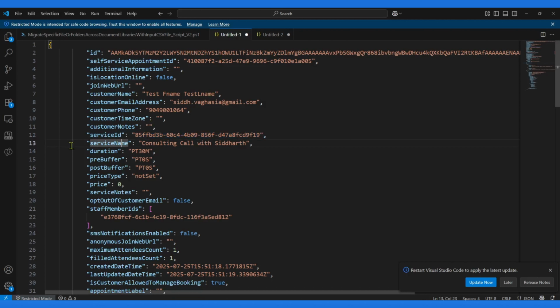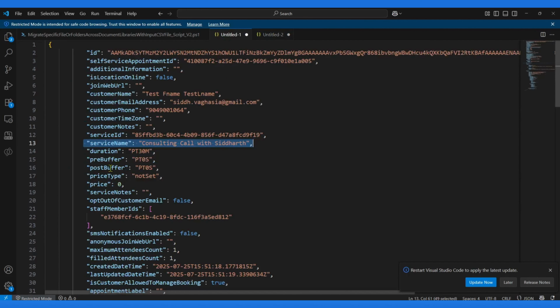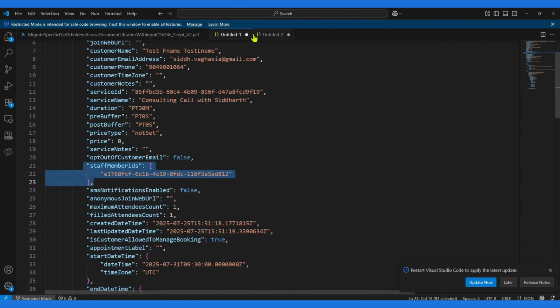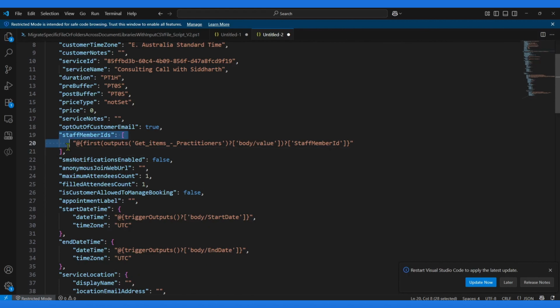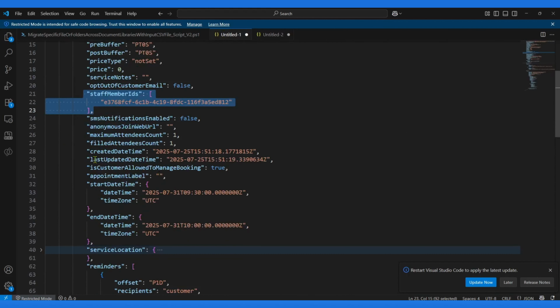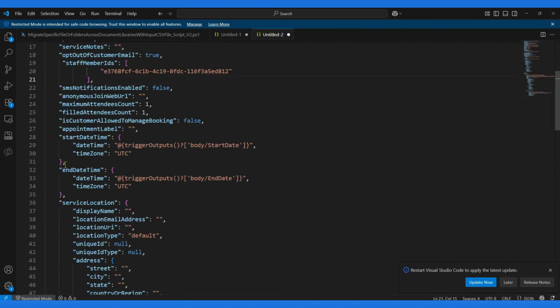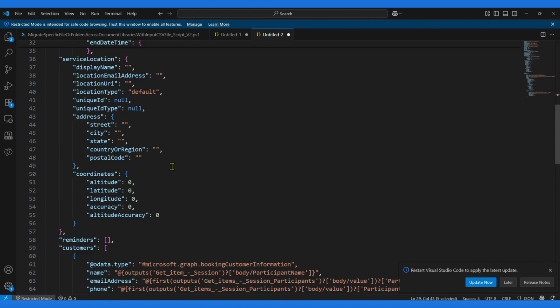And then the service name. Okay, and then the staff member ID, which we already discussed. So I'm just going to copy this from the old one and put it here. And then the start time and end time, right? So start time and end time, I can just copy as it is. We are going to create it for 31st of July.